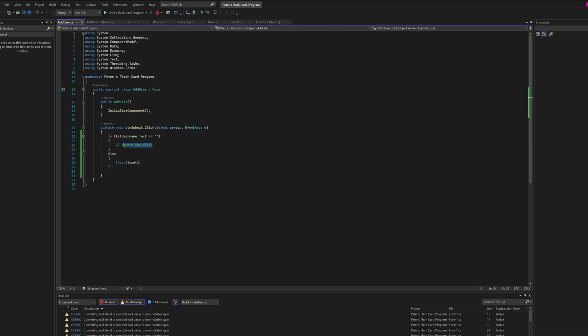And like I said, it would be nice to actually warn somebody that they need to do something. So we can just throw in a message box here to show, and we say username cannot be blank. And we'll do an error.